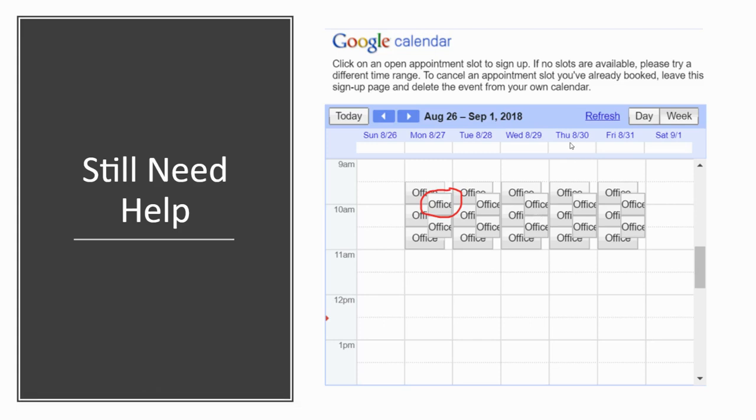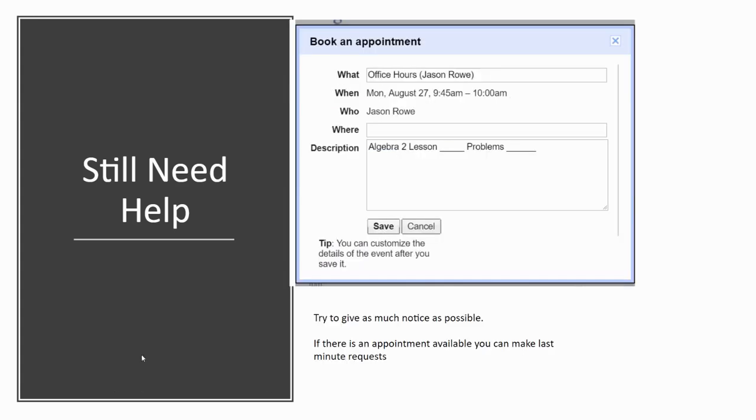On your course landing page, you'll see this link to my Google Calendar and all these little things here. These are office appointment slots. So you'll pick the slot that you like. If you like that one, that's the one you pick. You pick that slot, you click on it.